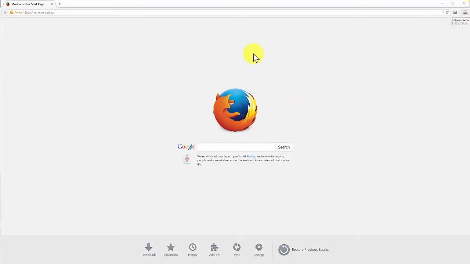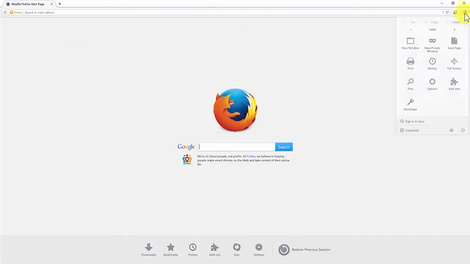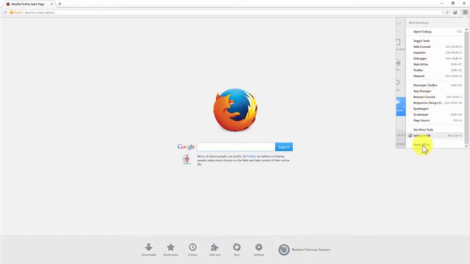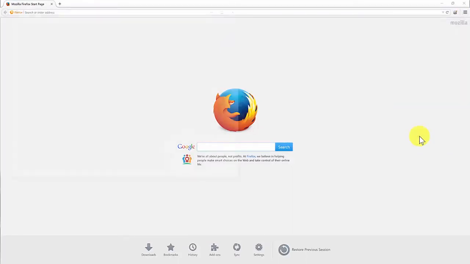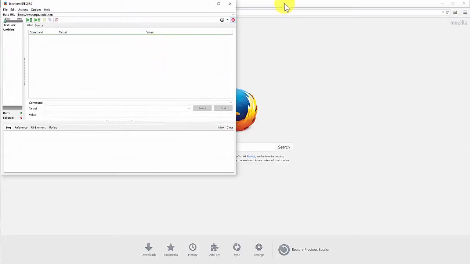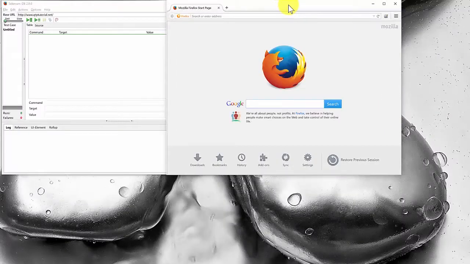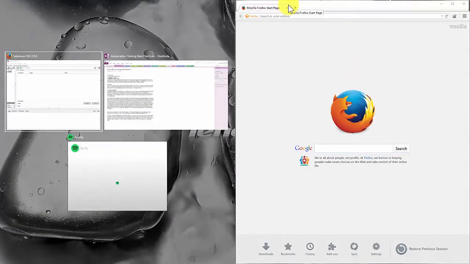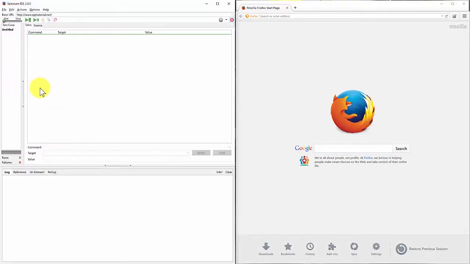So we can open up our Firefox and then go to developer, and you can open Selenium IDE. What you're going to notice is this window comes up here on the side. I'm going to push this to the side, and the Selenium IDE will be right next to it, windows side by side. In fact, this will be good.